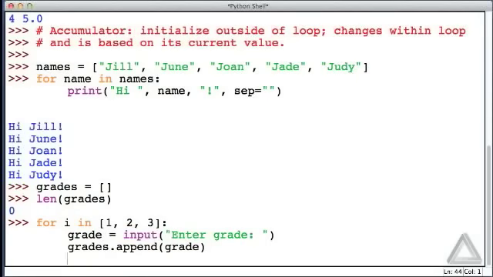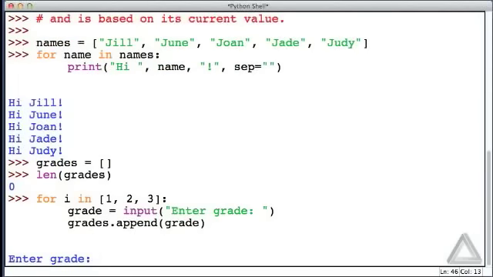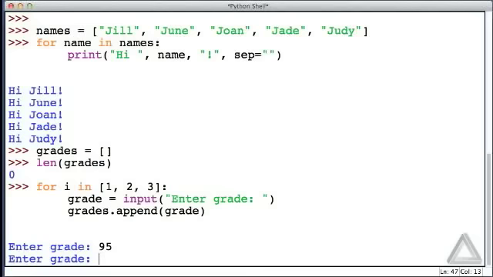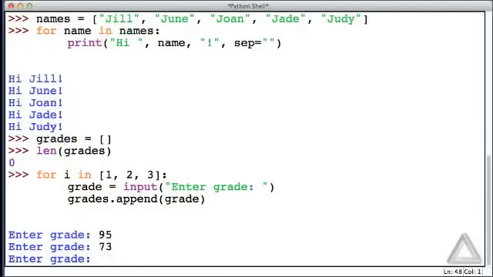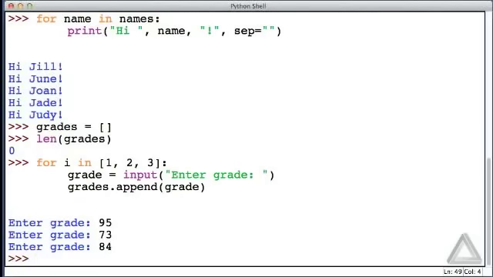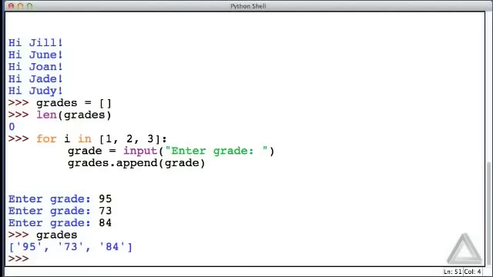Now let's hit return twice. Enter grade. Let's go with a 95, another grade, maybe 73, and another grade of 84. Now what does that grades list look like? Well, there are those 3 grades that we entered, but as strings, so that's something to keep in mind.